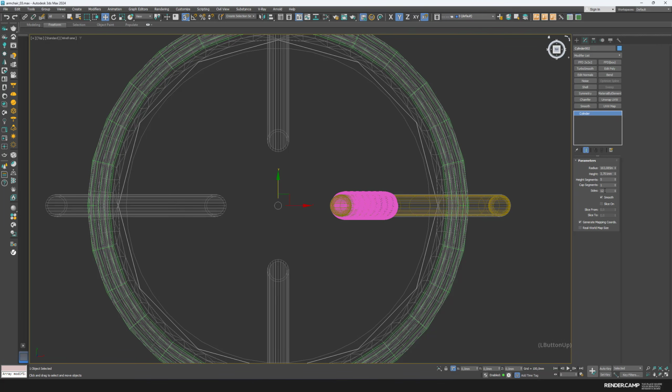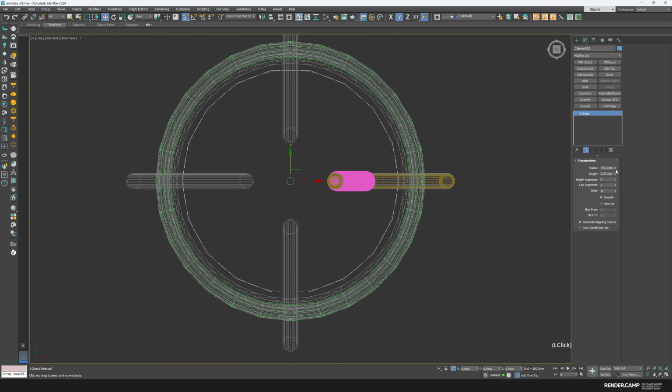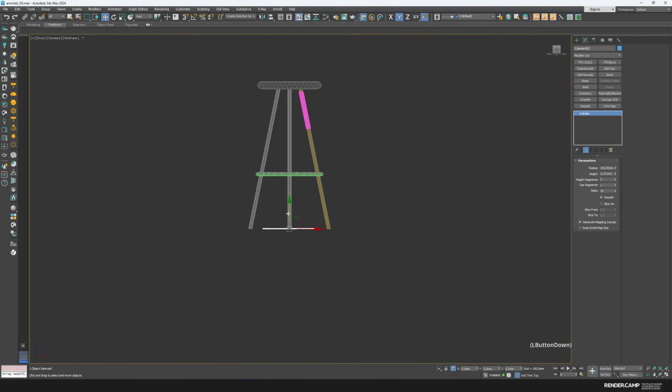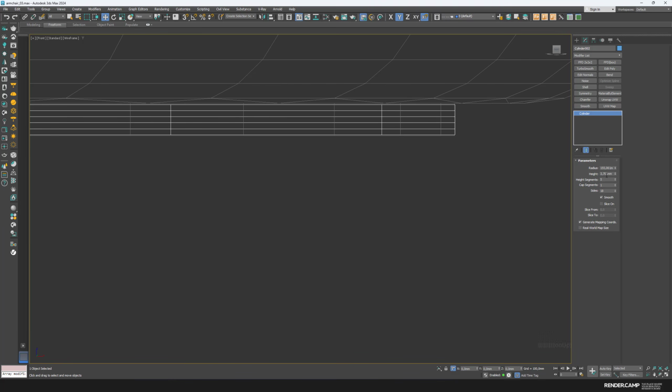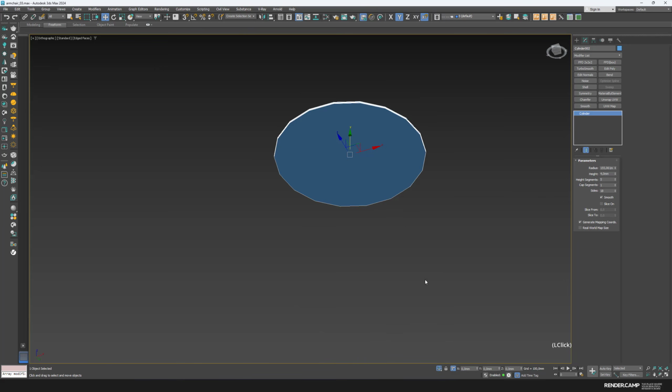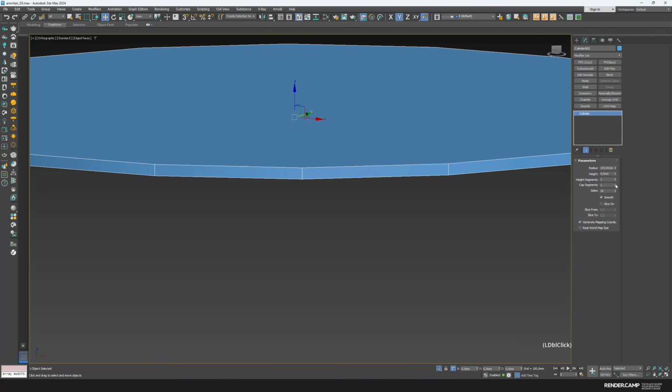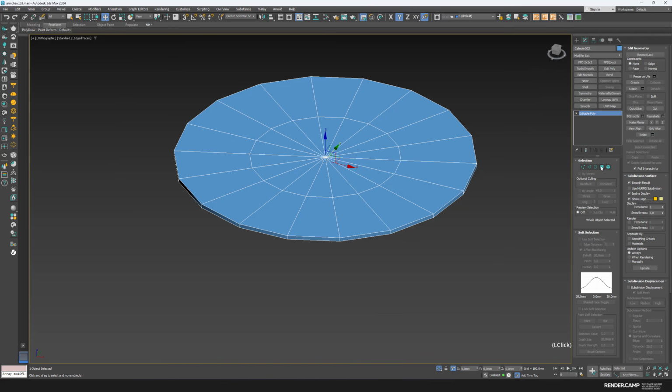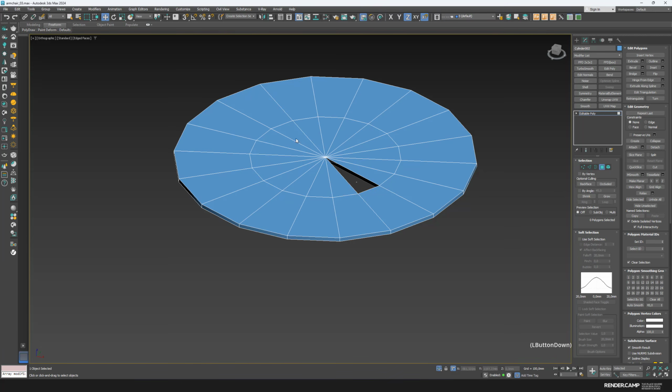Go to the Modify tab and set parameters for it. Lift it up and customize the height of the cylinder. Isolate selection, set 1 height segment and 2 cap segments. Convert to editable poly, go to Polygon and delete all middle polygons.